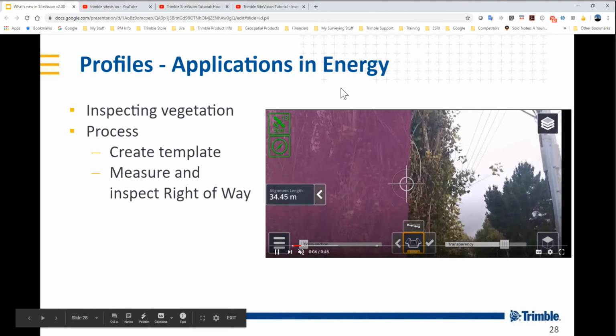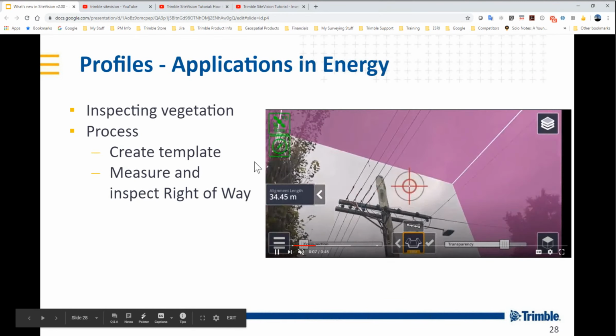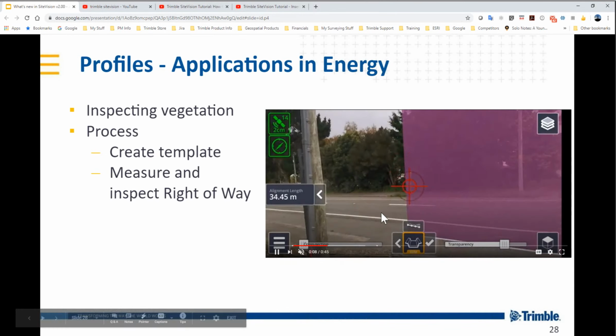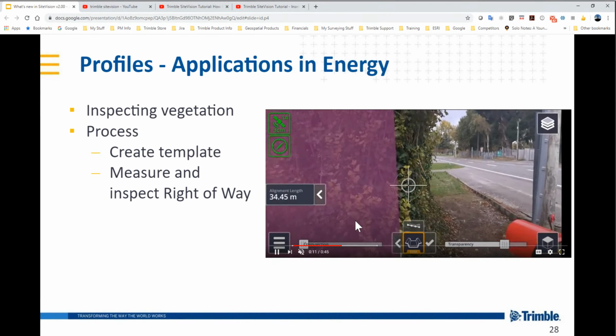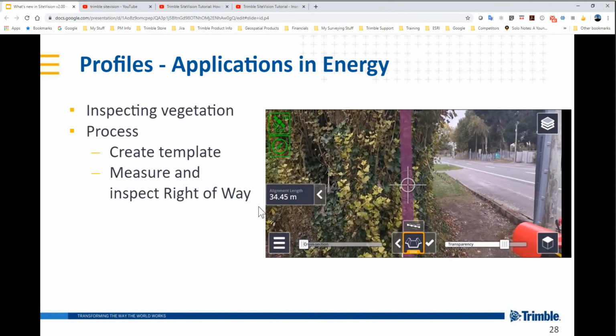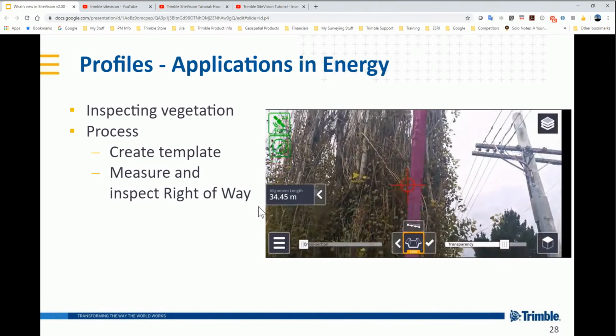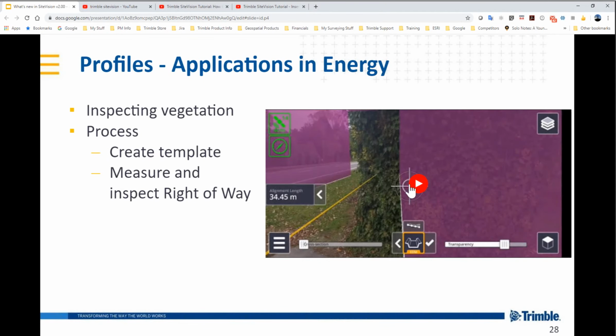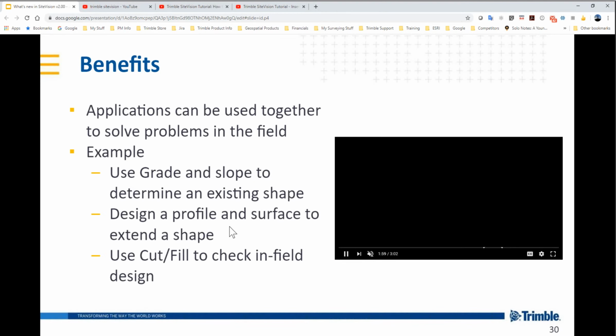Energy, so energy practice. In this video, this is a pretty quick one as well. What they're doing here is they're mapping out the easement corridor so they can see what vegetation needs to be cut out along that corridor of their power line. Again, not limited to just the energy. I mean, there's a number of use cases that you can come up with.